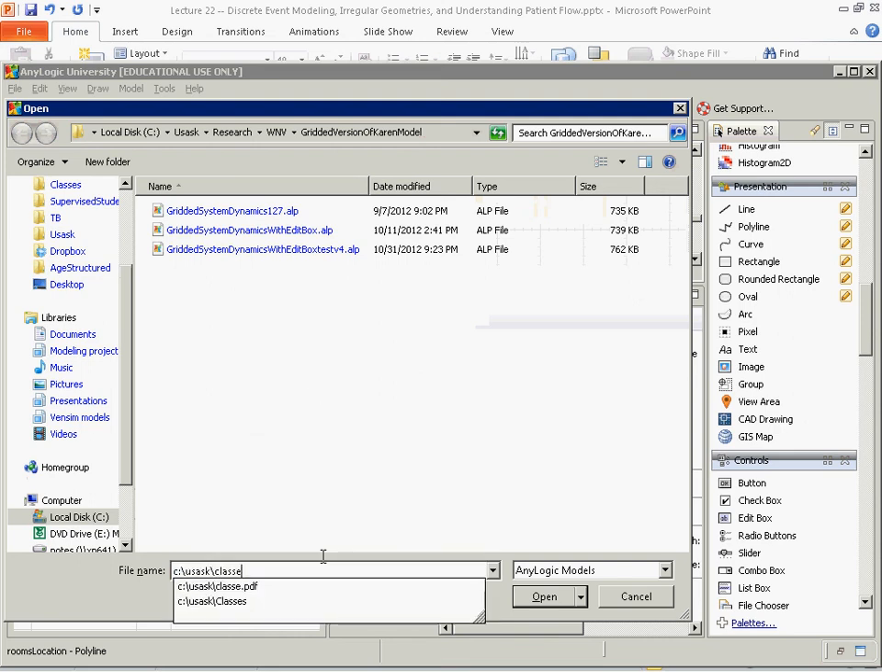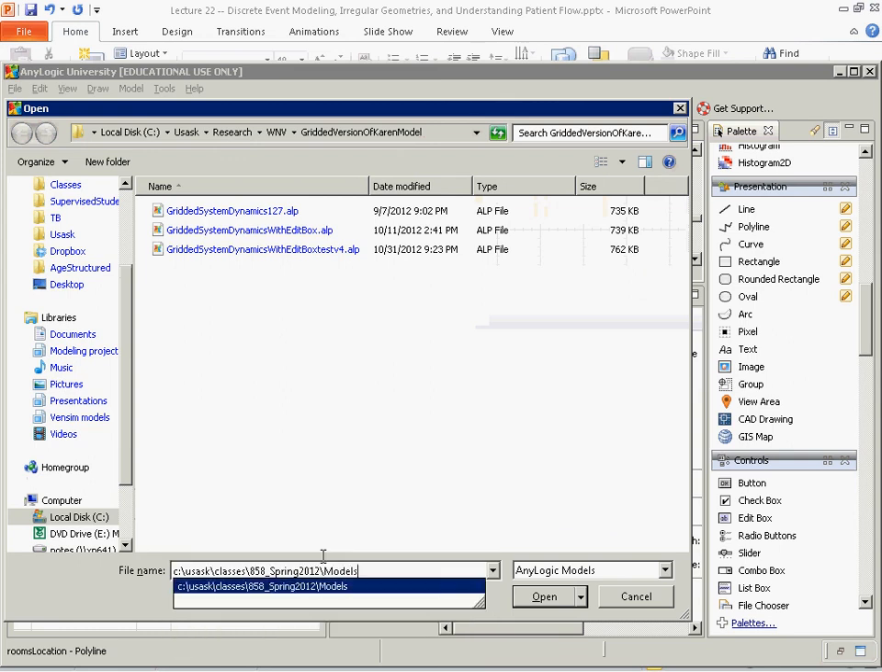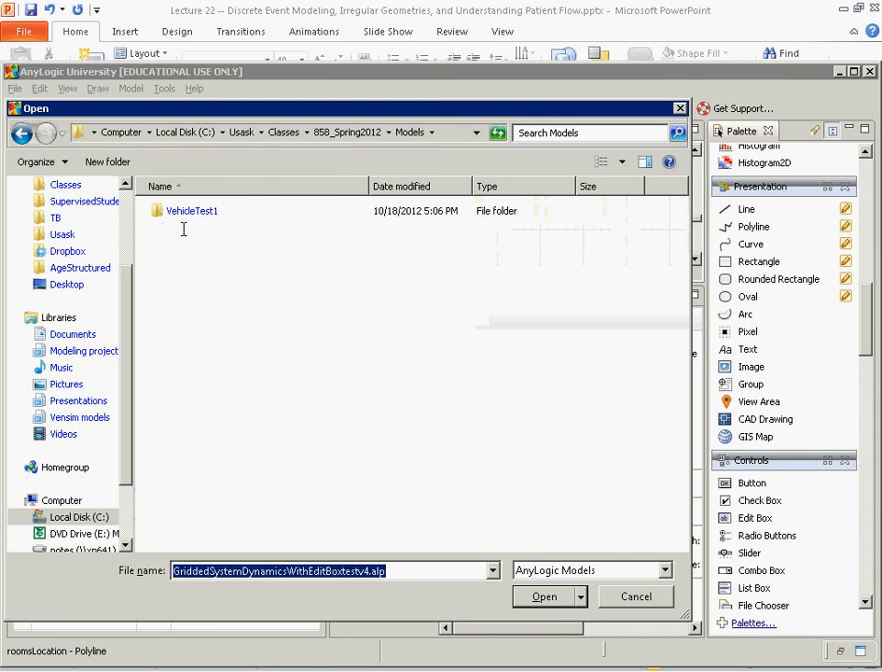So models. And I think I'm gonna have to go.